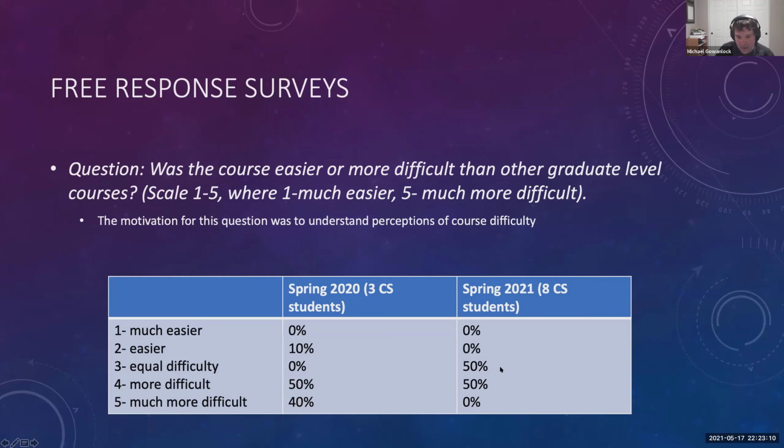And then the cohort with the computer science students, half said it was about equal difficulty, and the other half said it was more difficult. So still on the more difficult end of the spectrum, which leads me to believe that even for the computer science students, the modules are still pretty challenging, right? It's not that they're not challenging enough, and so I can accommodate students that don't have a traditional computer science background.